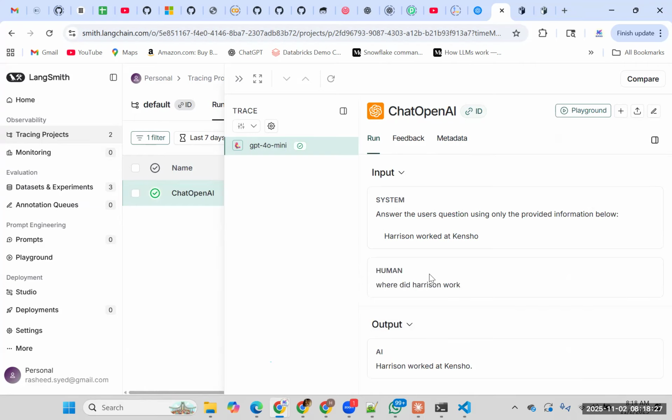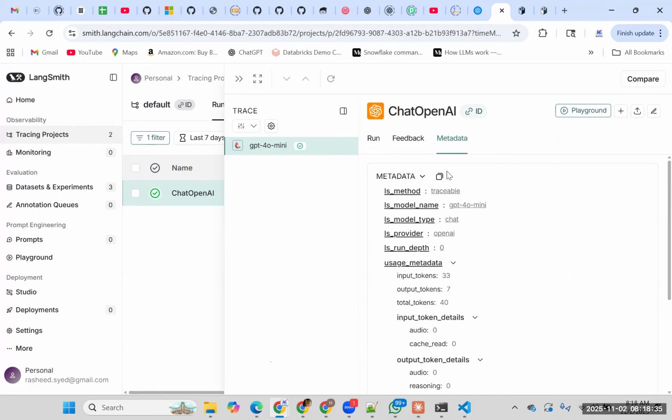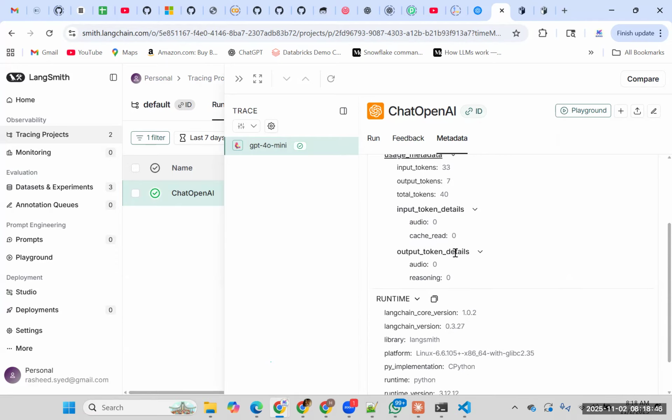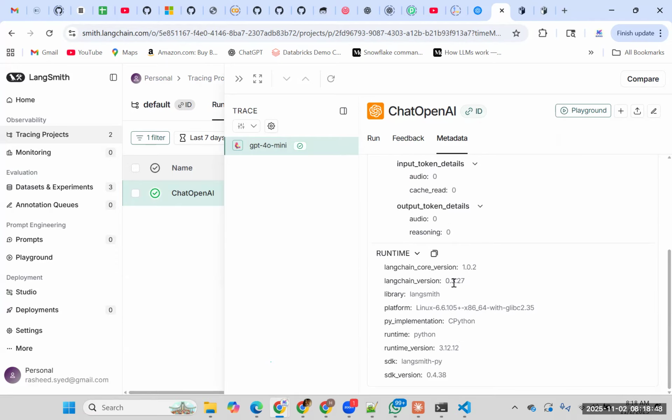Okay. I don't know why it's not displaying here. So that you see the output also here, and then you can also see some metadata: model name, model type, who's the provider of the model, what are the input tokens, output tokens, the total tokens, cache, audio, reasoning, runtime, what was the runtime used, LangChain core version, libraries, LangSmith, platform, all of this information you get here.